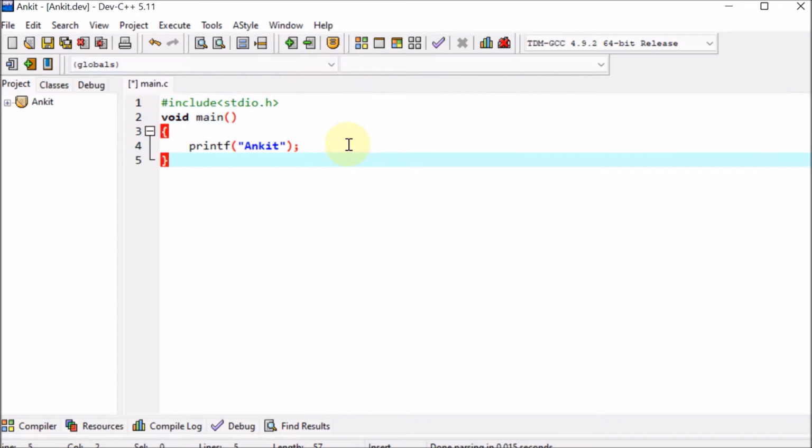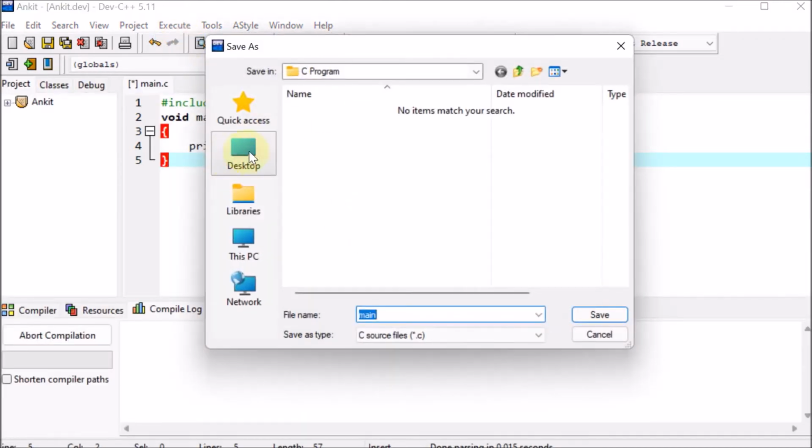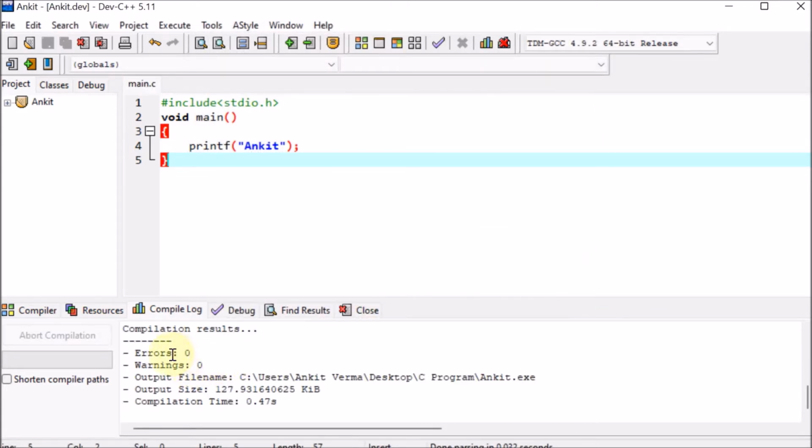So afterward we are going to compile this. Here we are going to Execute, then Compile. Now for the compilation, it is saying that you have to save the main. So save it. Now you can see error 0, warning 0, and the file name ankit.exe, which was created. Output size is given and the compilation time is given. We don't have to bother about all these things. We only have to see error 0, warning 0. That means there is no problem. Compilation means this code is converted to machine language.